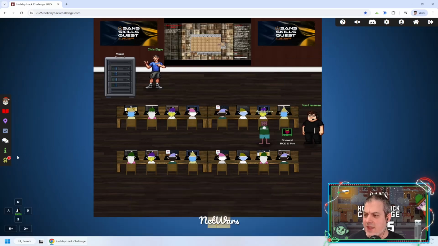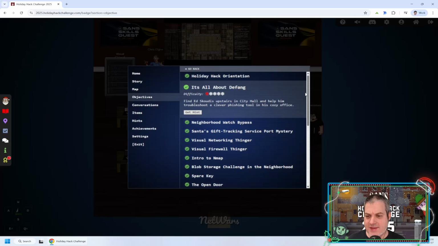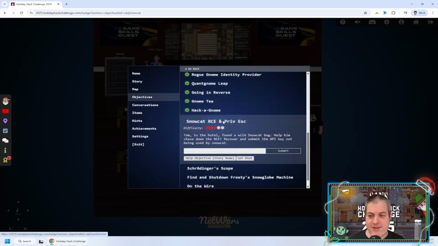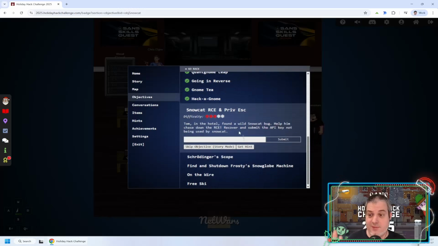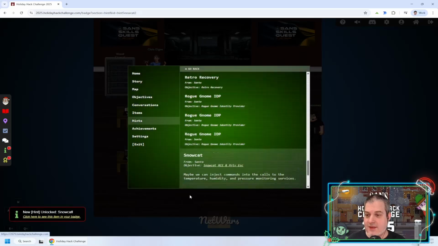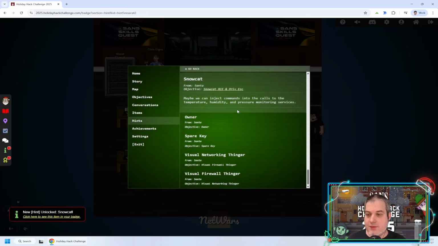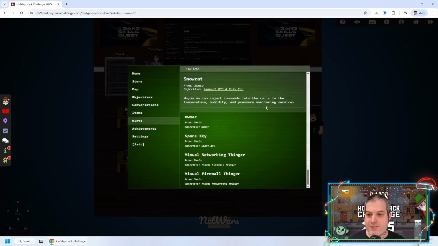And this is one of those three snowflakes out of 5 difficulty level Act 3 challenges. I think the difficulty level is really about three snowflakes here. So let's get some hints on this. And you will see that the first hint is already referring to injecting commands into the temperature, humidity, and pressure monitoring services. So these are the binaries that are vulnerable.